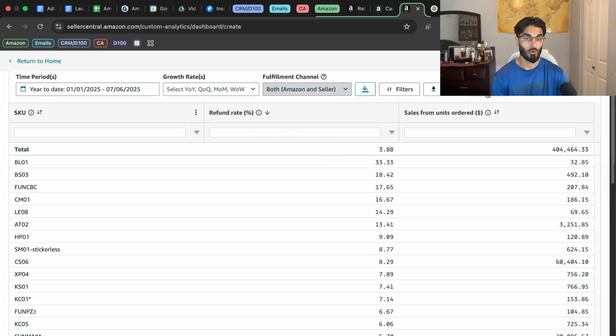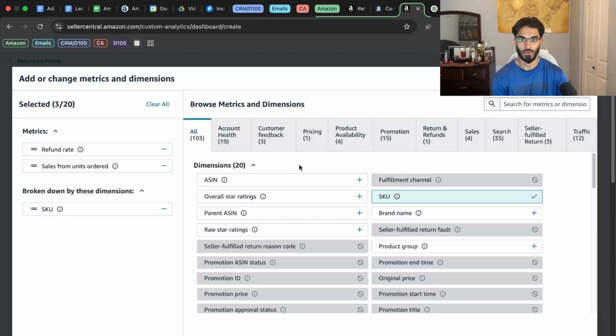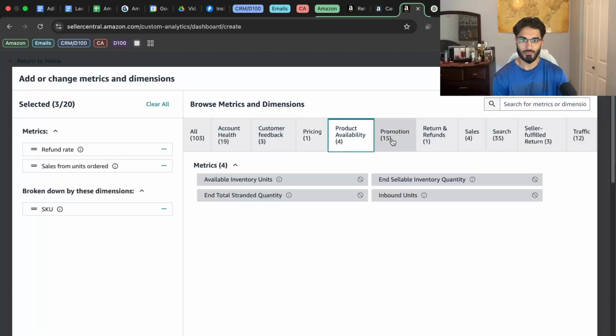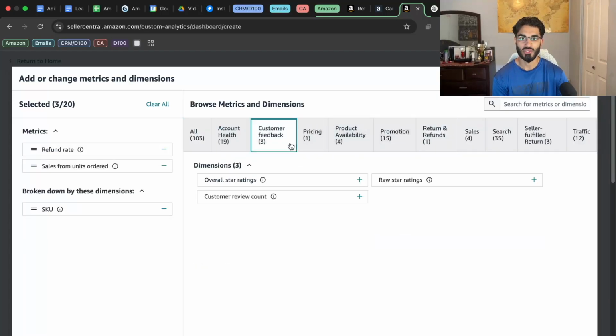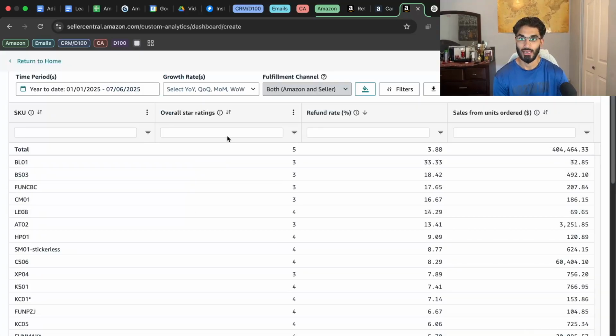Now, if I wanted to add more data, I can go here, add data. Let's say I wanted to see exactly what their overall star rating is for each of these. So I can add in this metric, and it's going to show me this one here now. Now I can analyze it even further.